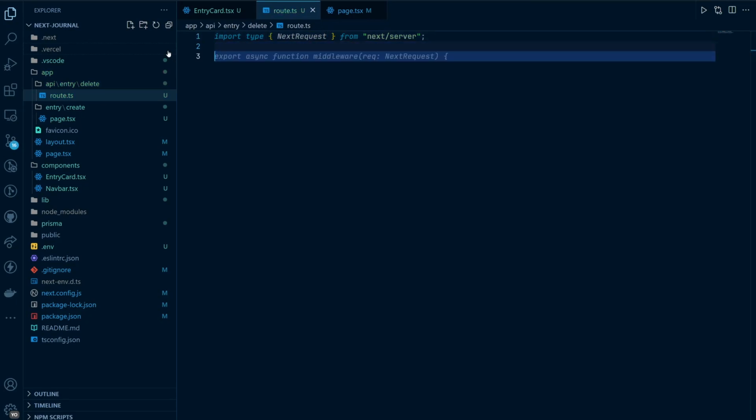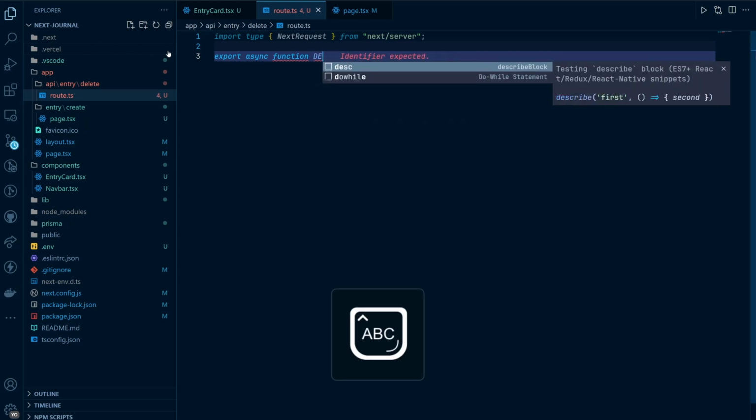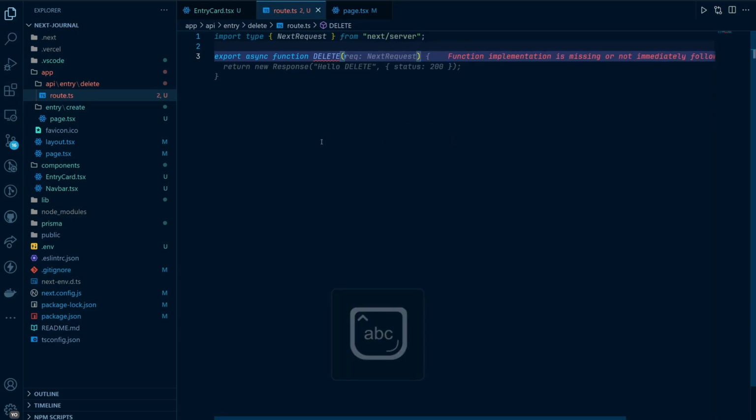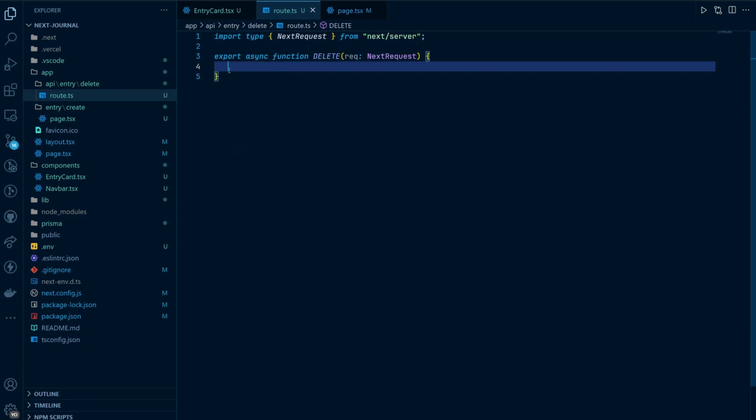Now we're going to go ahead and create our handler function. So export async function, and it's going to be the DELETE request. So make sure it's all caps. So depending on the HTTP verb, this is the request we're going to make. So request: NextRequest like this. Inside this pair of parentheses, we're going to do a couple of things.